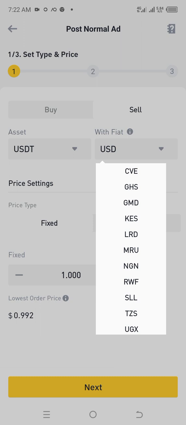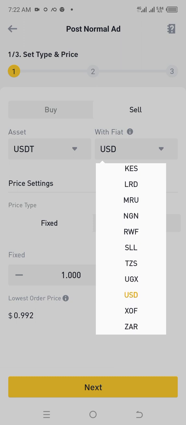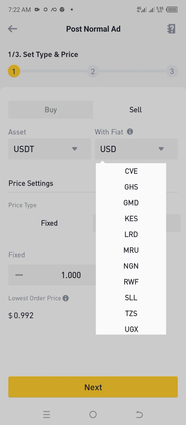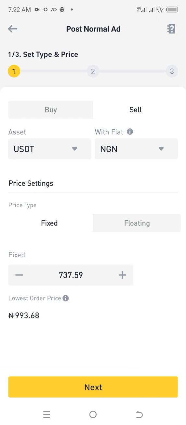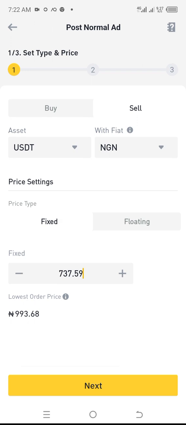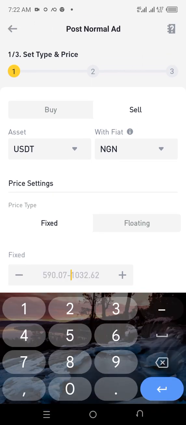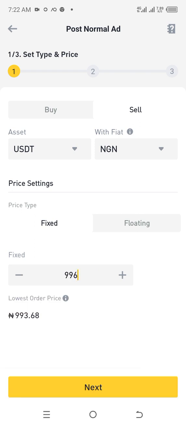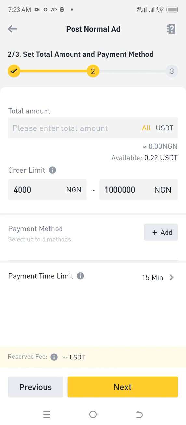In this place I'm going to choose my fiat, my currency. My asset is in USDT. In this place I will input how much I want to sell. Let's say I'm selling at 996. I'm seeing the lowest order here is 993. So the next thing that you need to do is click on next.